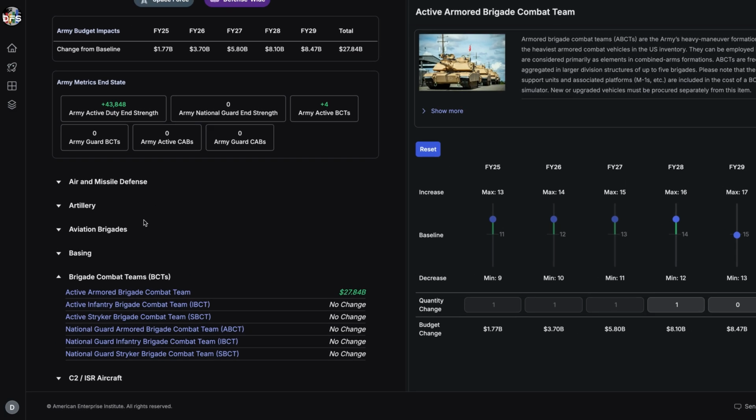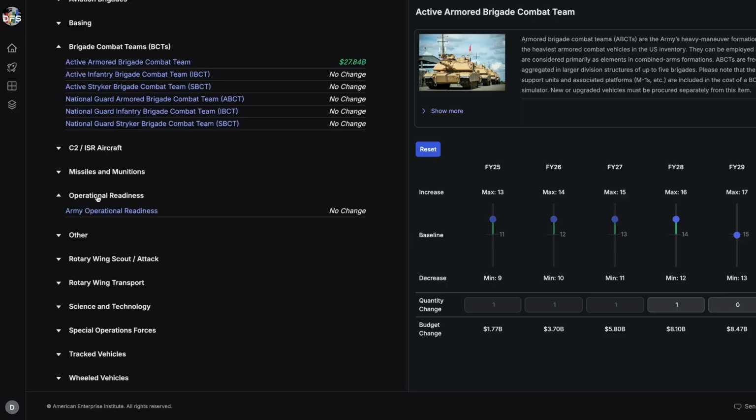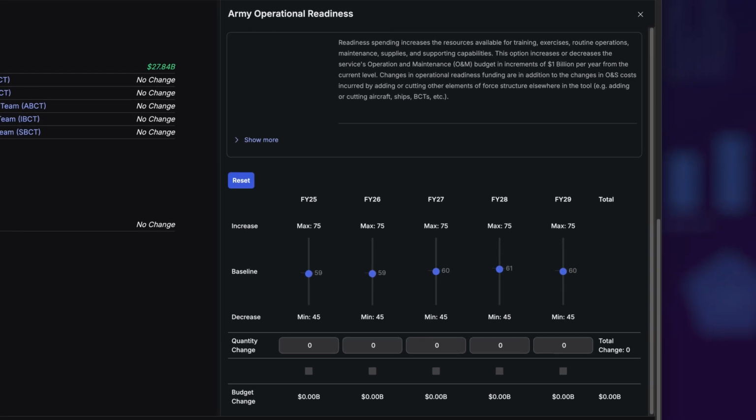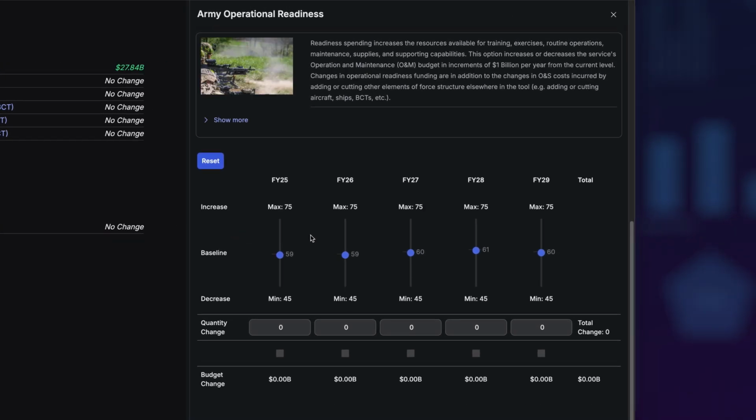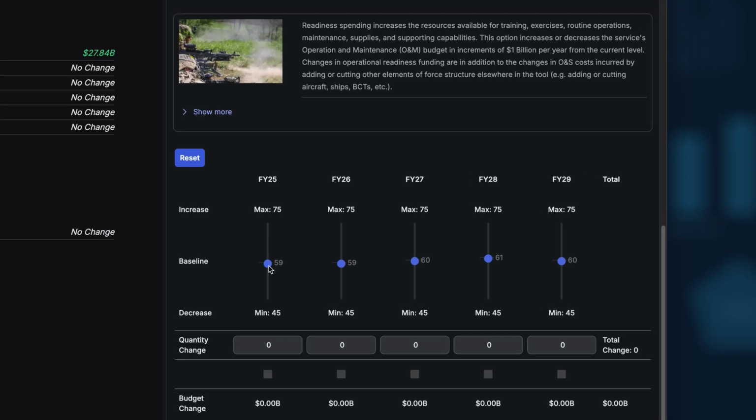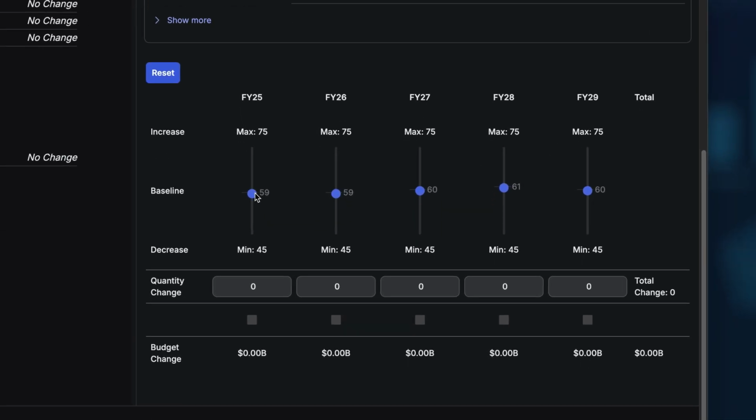The last type of option I want to show you are funding related options. This is where you are just adding funding for a particular activity or program, and you're not buying a specific unit of something. A good example of this is Army Operational Readiness. The units of funding here are $1 billion per year. So if you want to increase Army readiness funding, you can do that in increments of $1 billion.